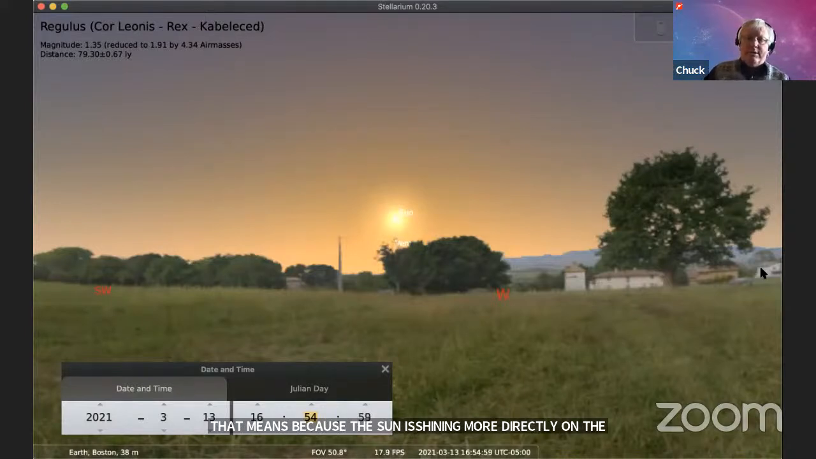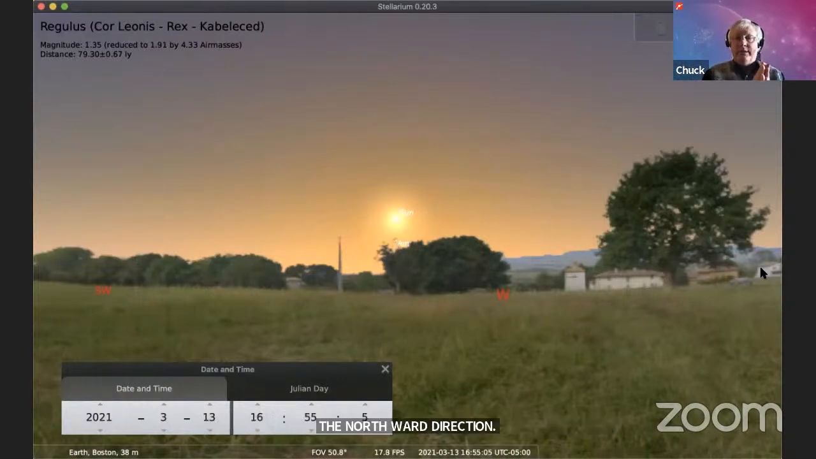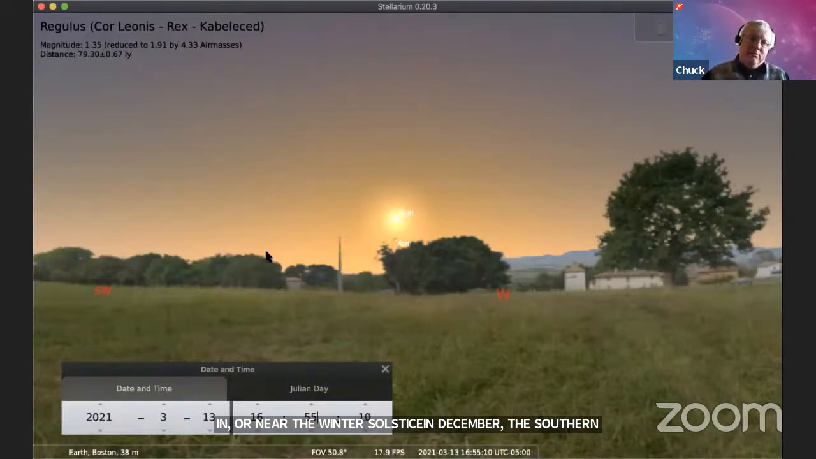Near the winter solstice in December, the southern hemisphere of the Earth gets favored with sunlight, and the northern hemisphere is tilted away from the sun, and that causes the sunset point to migrate more to the left or to the south of west.